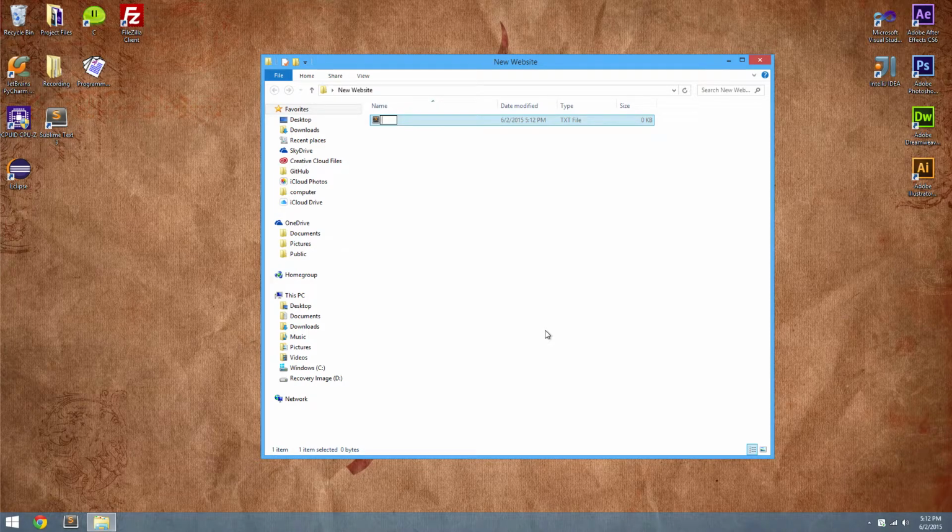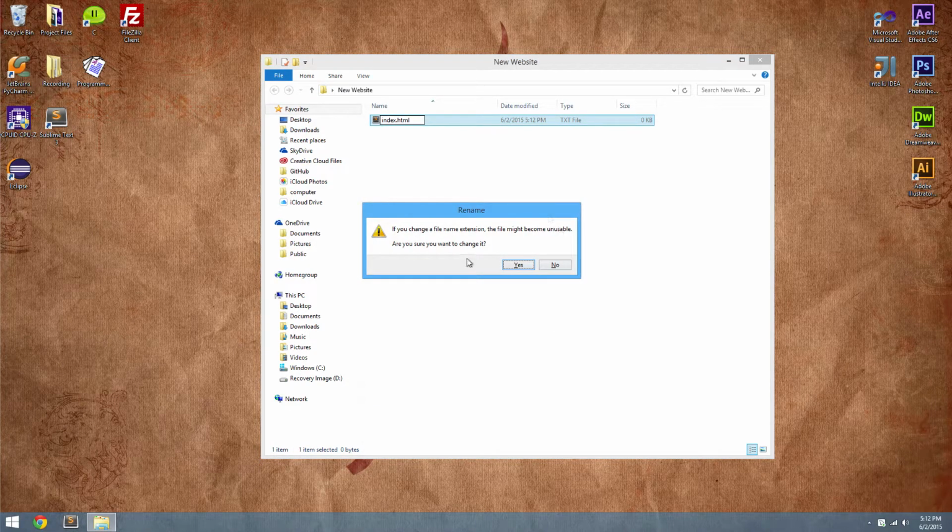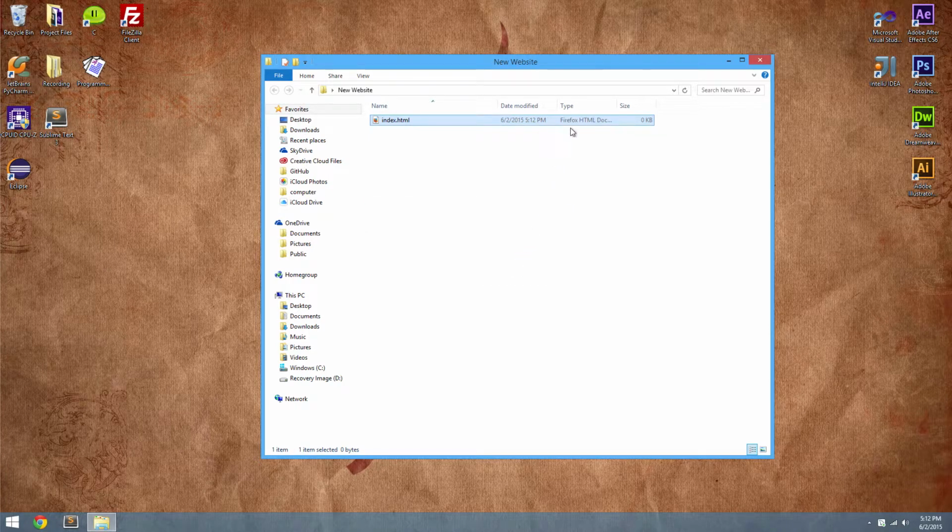Now when a web server goes to your website, the first file it's going to look for is called index. If it's a PHP file, then we'll look for index.php, which is prioritized over the HTML version, but we're going to put index.html. And when we press enter, it's going to want to make sure we want to change this file extension, so now it is a HTML document.